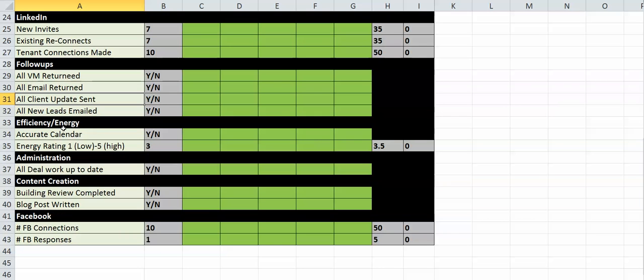Okay, as far as efficiency and energy, we want to make sure that you guys stay accurate to your time. So every day, did you work the time that you scheduled to work? Yes or no? You set the schedule, so you tell me. As far as the energy rating, 1 is low, 5 is high. This is very important because we just want to make sure that we're working at a sustainable level. If you're exhausted because you have your metrics set too high, I want to know about it. And the way that we measure that is by looking at what your energy level is.